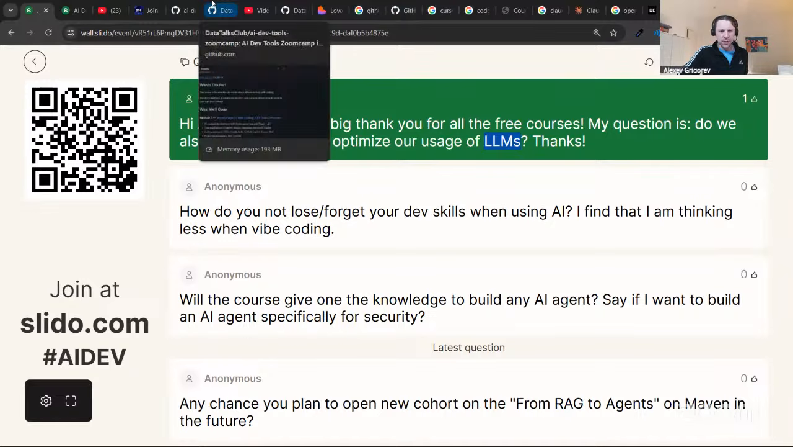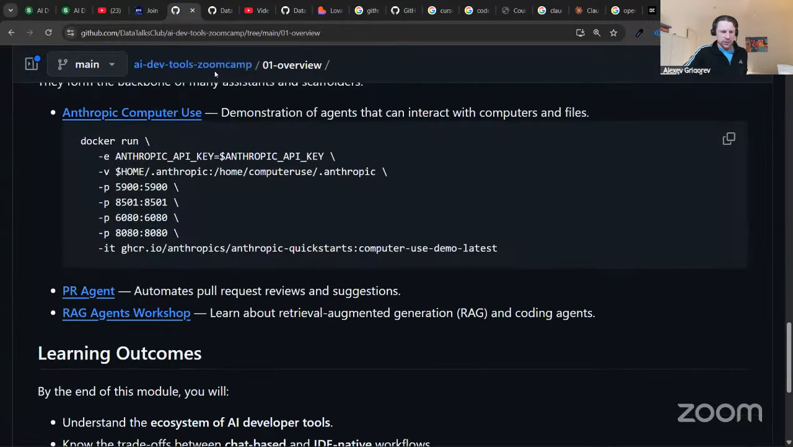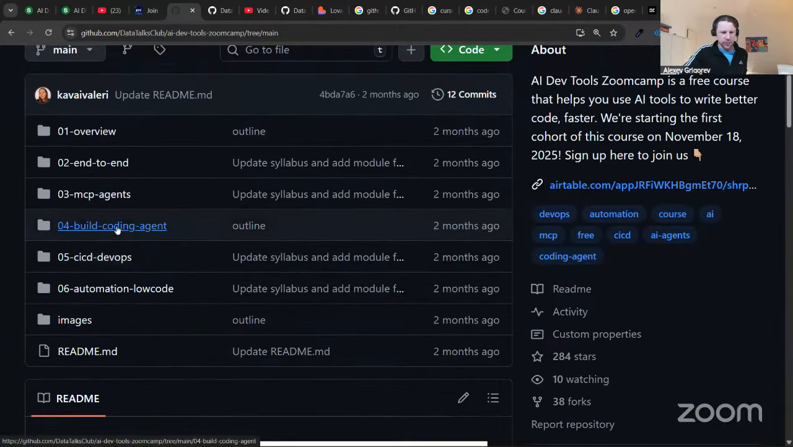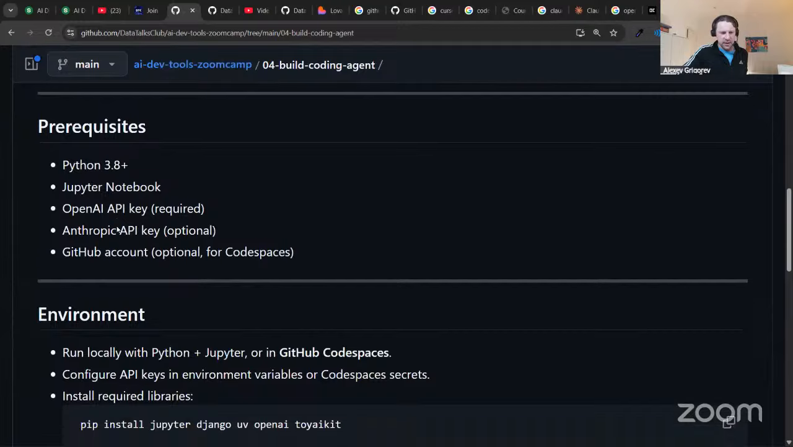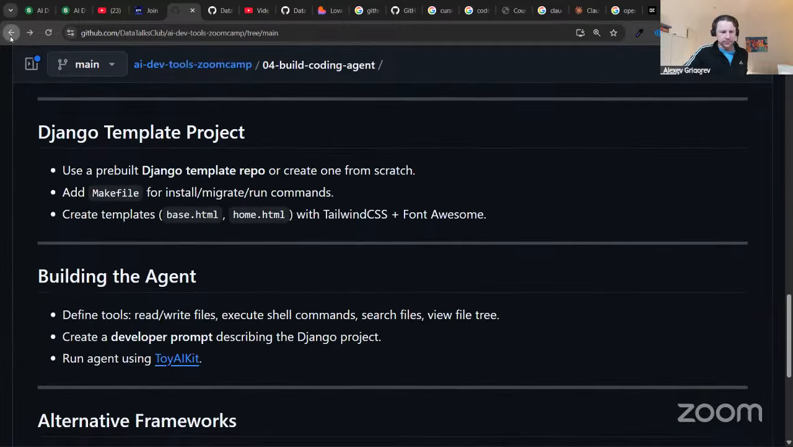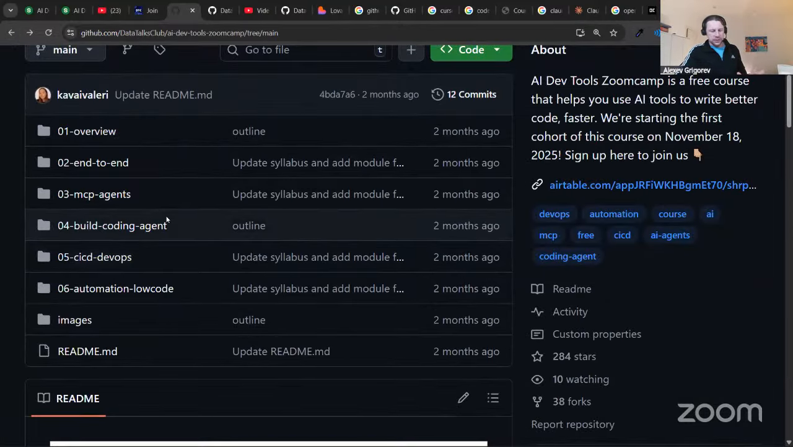So in one of the modules, this one, build your own coding agent. So here the idea behind this course is to just let you know how these tools work under the hood, right? So we will implement an end-to-end project using something like Copilot, but then maybe you're interested to know how these tools work, how they are implemented. So here, the goal of this module is to give you a little bit of understanding how they work.